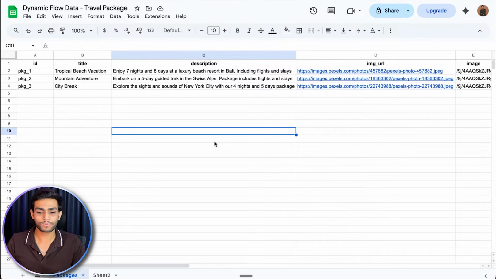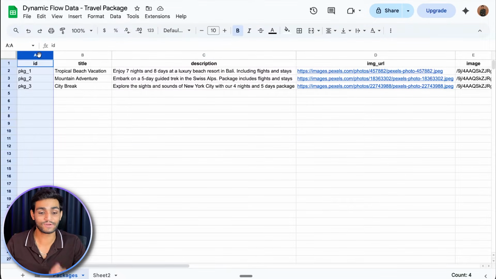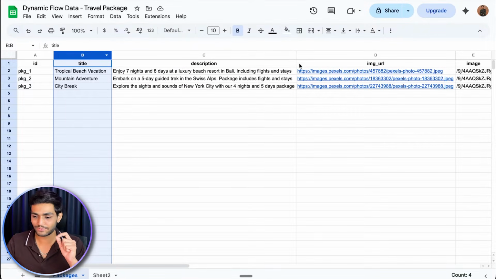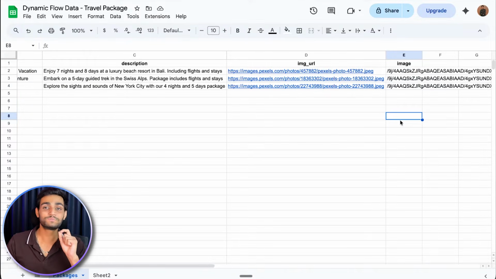Okay, so this is the normal sheet we have created. We have the ID. This is very important. It should be unique. We have title, description, URL, and this image should always be in the base64 format. That's the reason we can see this thing over here.